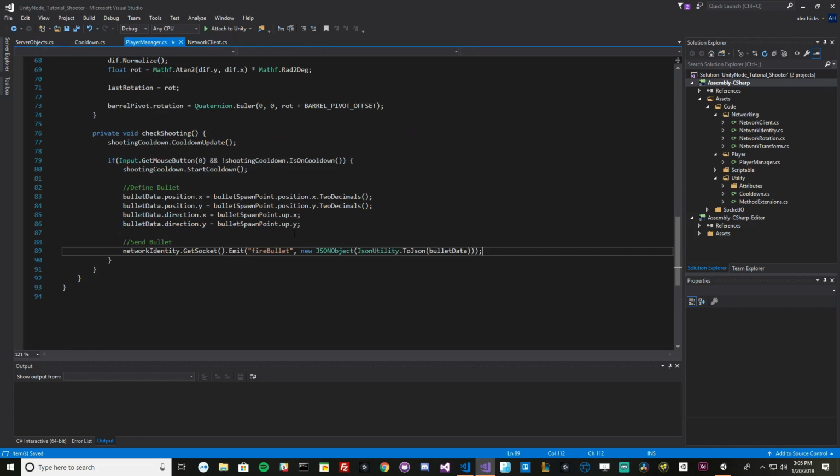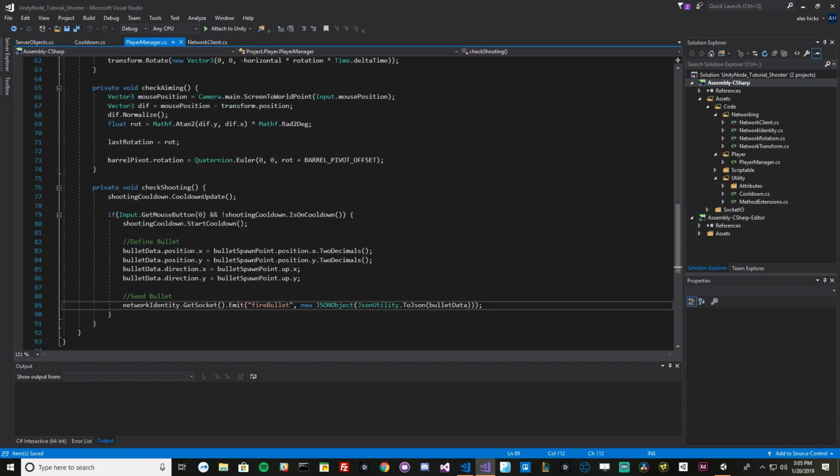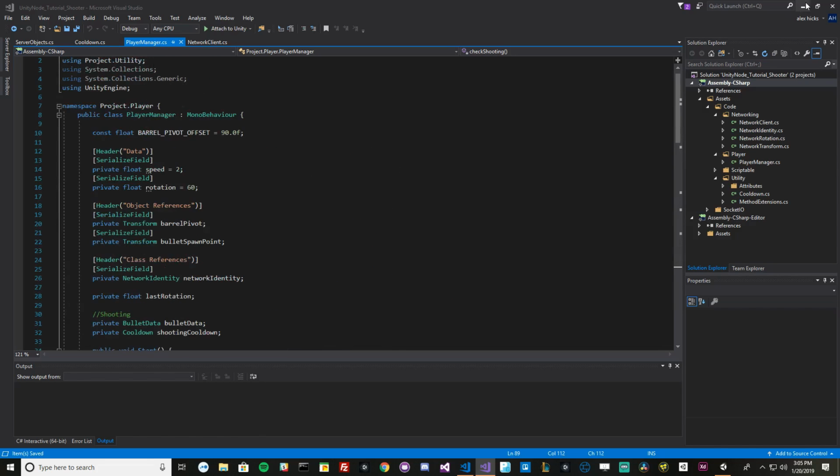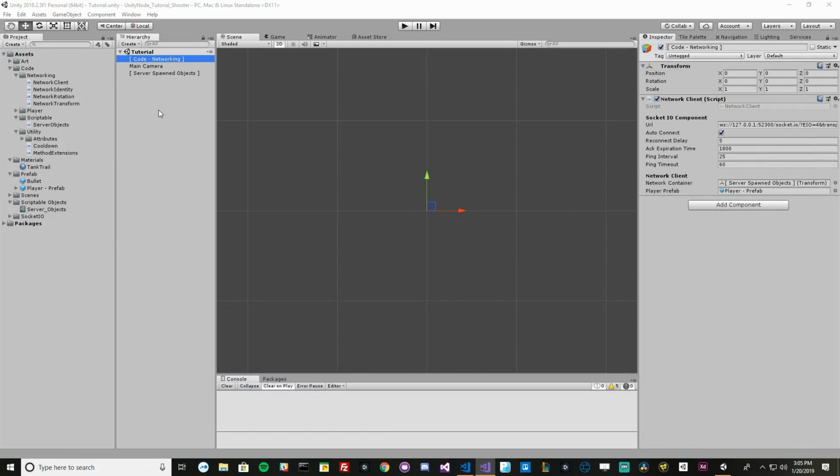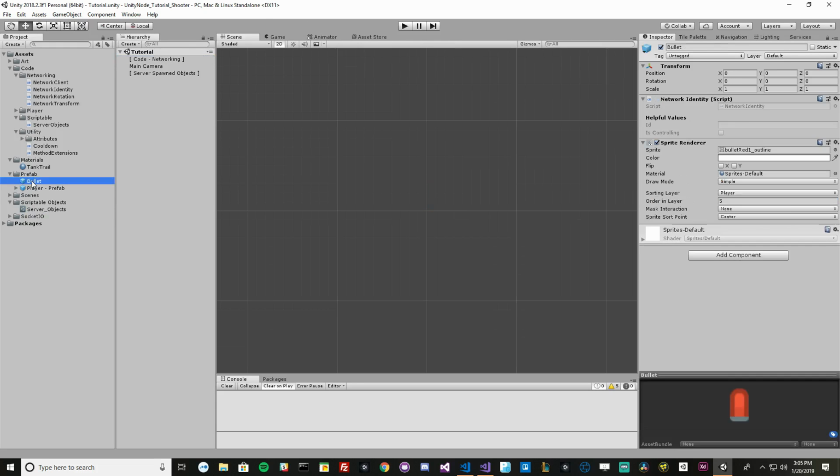Let's go back to our PlayerManager and make sure that we have everything that we need. So we're firing the bullet, and we have it on a cooldown and all that. And if we go back to Unity, we should now see a new space open up for the server objects, and we can drag and drop that guy in there. Beautiful. We'll just check to make sure the bullet has everything it needs. And let's work on some server code.